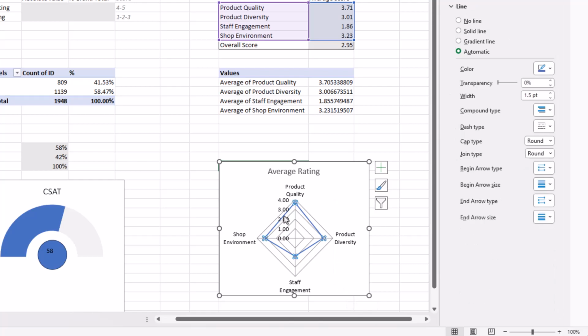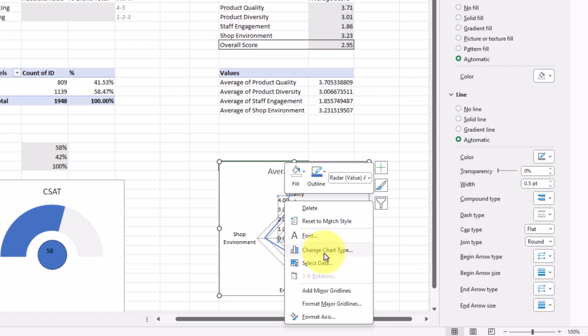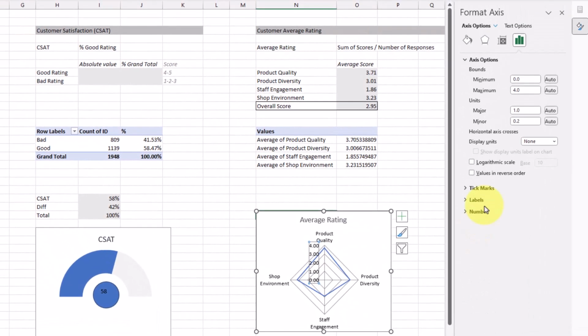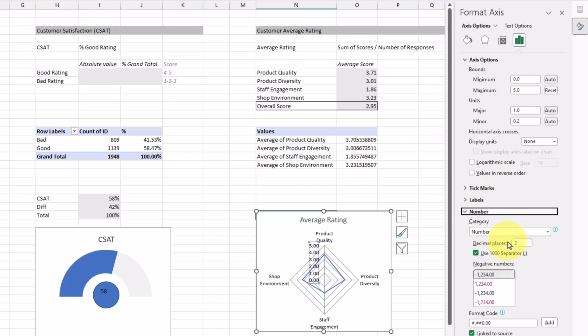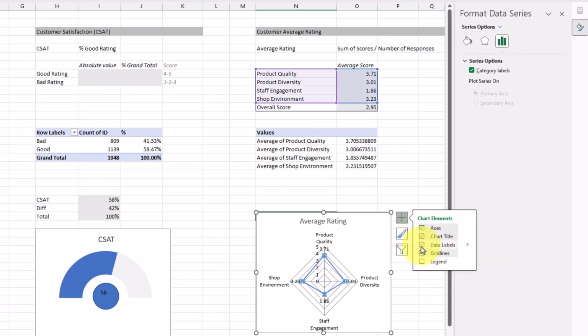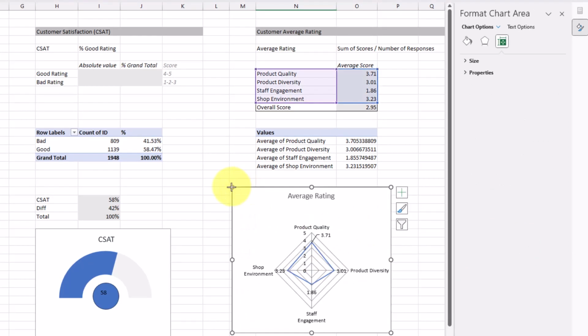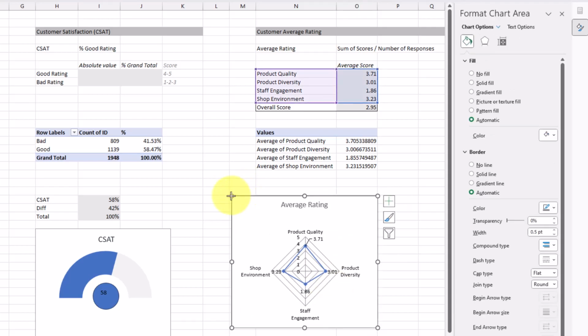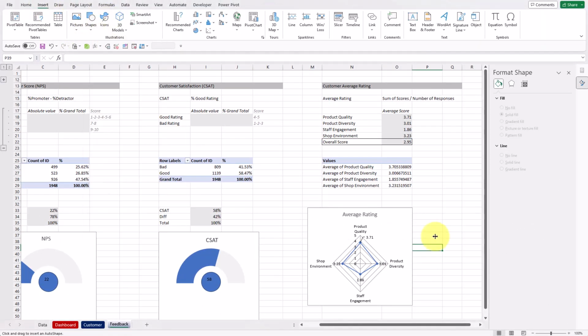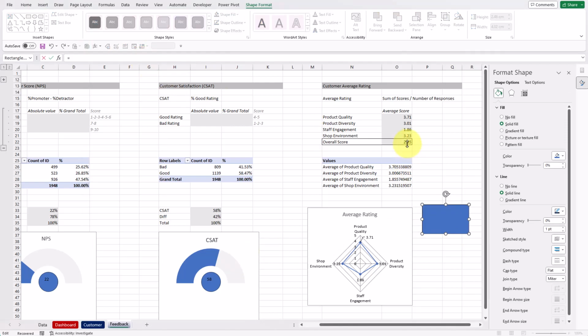First, click on the axis option, and I want the scale to be 5, so the minimum is 0 and the maximum is 5. And I also want the number to be formatted with 0 decimals. Now that looks good. Let's also add the data label to make it clearer. And for the overall score, I'm just going to use a simple KPI card.